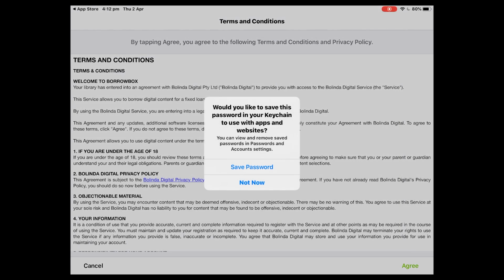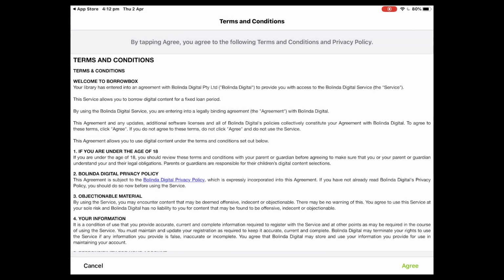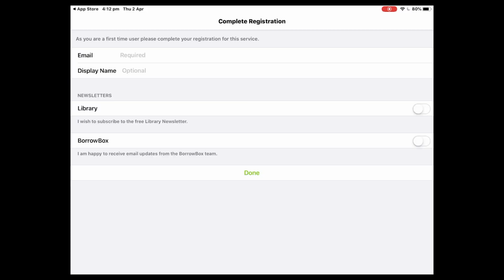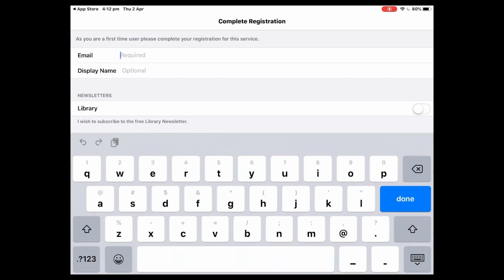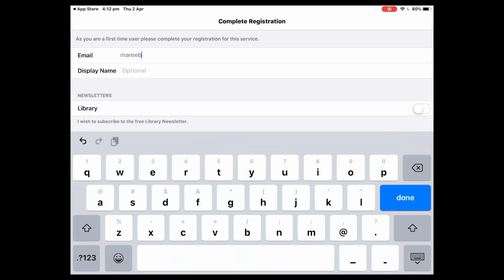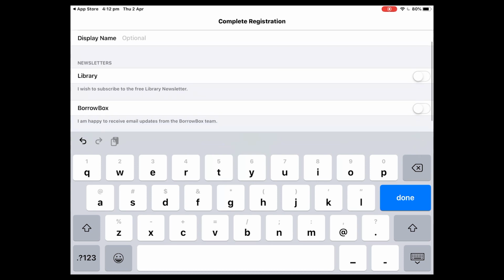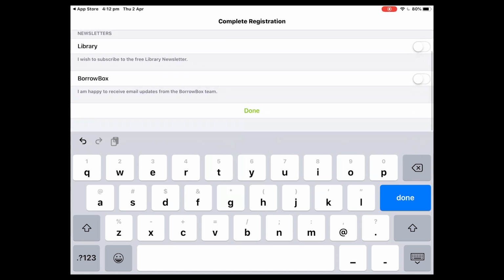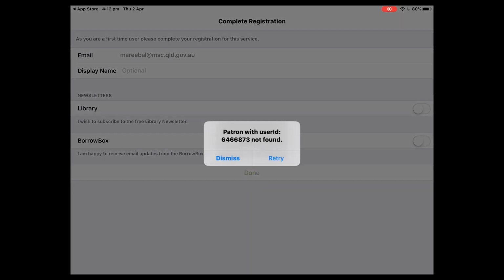Now, if it's your first time setting up BorrowBox, you will have to agree to the terms and conditions. You'll have to input an email address. So I'm just going to pop in the Mareeba Library email address. You don't have to put in a display name. You can choose whether you would like to receive newsletters from your library or any emails from BorrowBox. Otherwise, select Done.